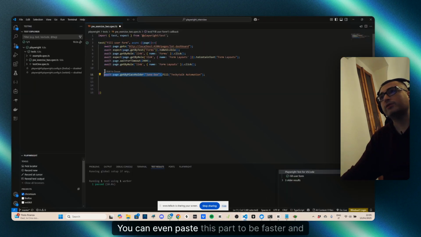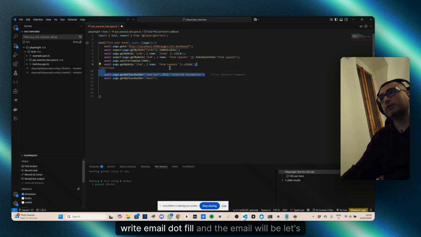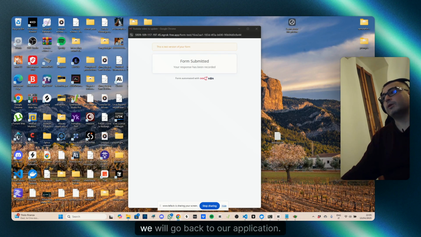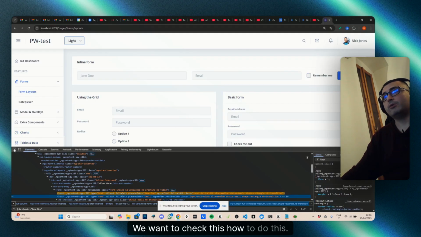You can even paste this part to be faster and write email dot fill, and the email will be, let's invent it, info example, and that's it. Now next we will go back to our application. We want to check this, how to do this.